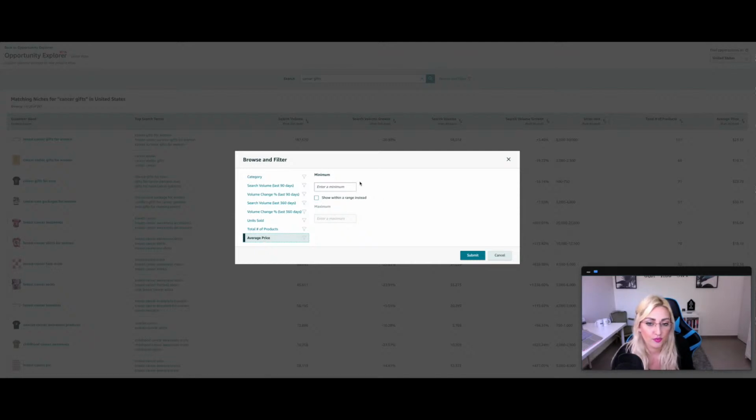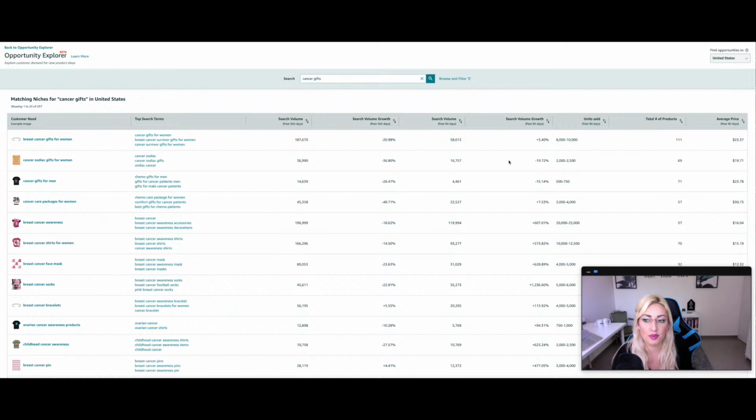Average price. Okay, you can put in a minimum and a maximum. So if I click on show range instead, then I can put here a maximum. At this stage, I'm not going to choose anything, I'm just going to leave it. I just wanted to explain that to you.